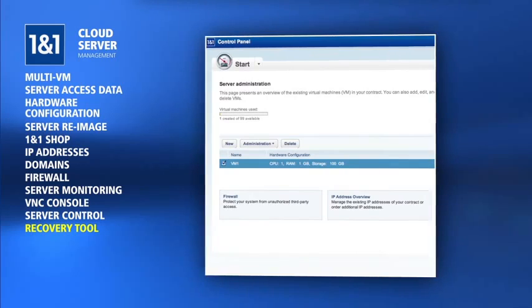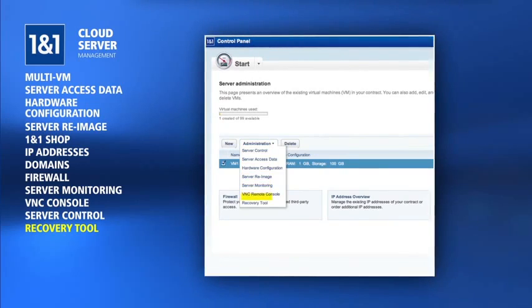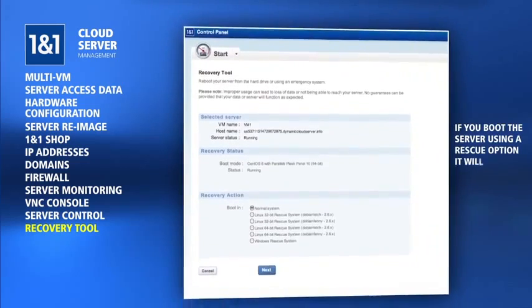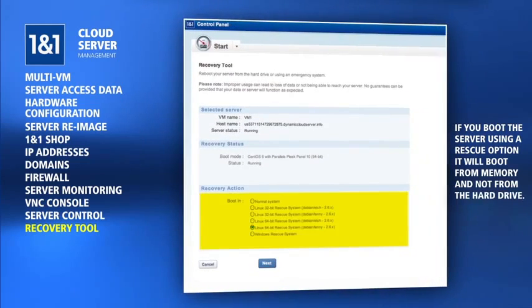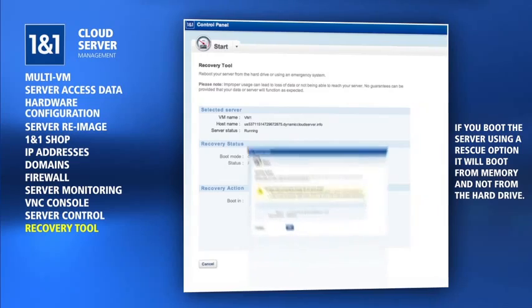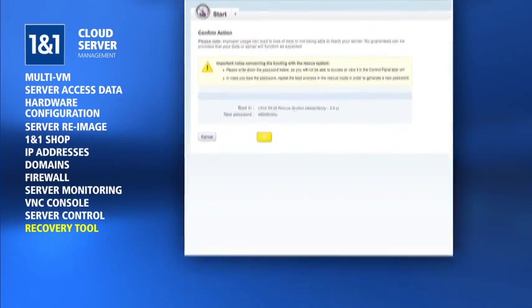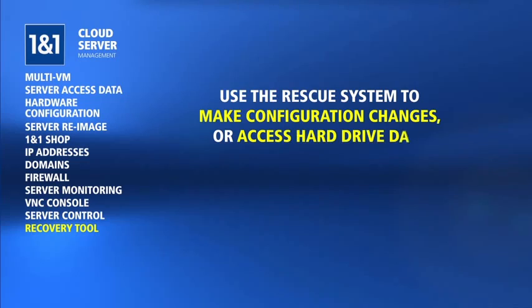You can select the Recovery Tool option from the Administration drop-down menu in order to boot the server into a rescue system. By booting a server using one of the rescue options, the server will no longer attempt to boot the operating system installed on the hard drive. Instead, the server will boot from memory, where the rescue system is temporarily held. This rescue system will allow you to make any configuration changes to your server in order for it to boot properly, as well as allow you access to your hard drive data in case you need to back up your files.